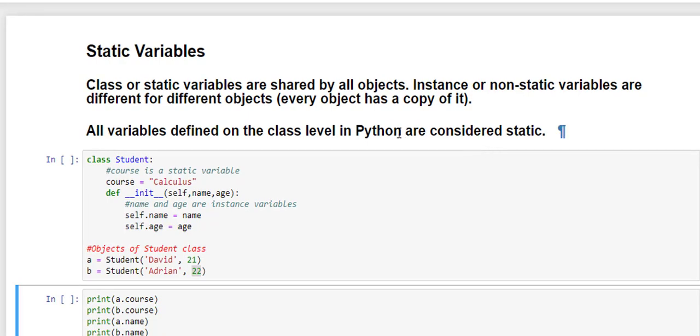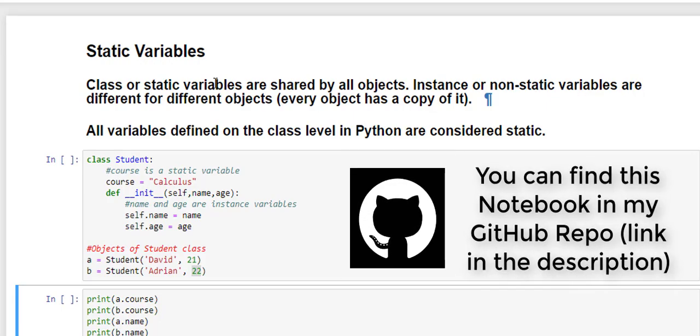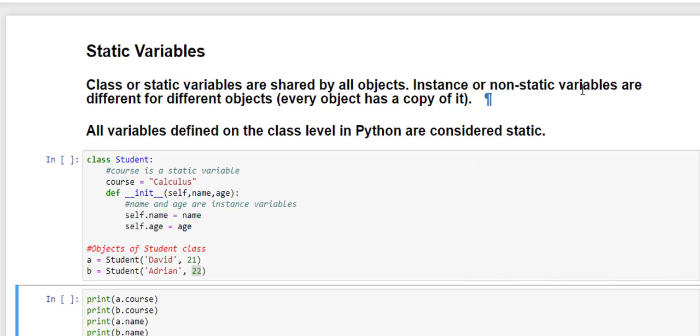Okay, so let's start with the static variables. They are also called class variables and they are shared by all objects. Instance or non-static variables, on the other hand, are different for different objects. Every object has a copy of it. All variables defined at a class level in Python are considered static.